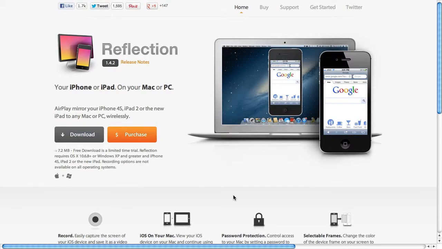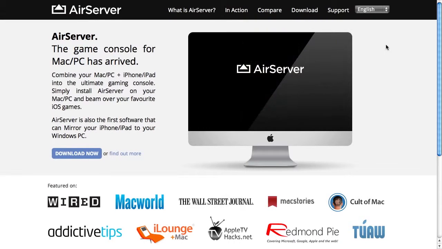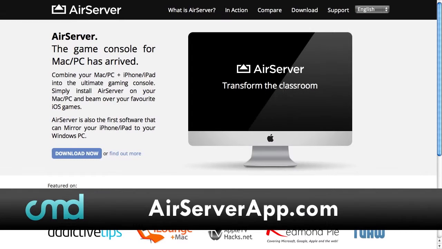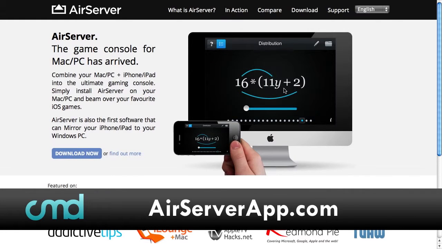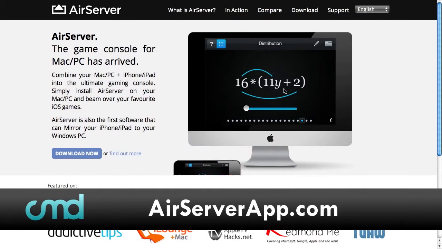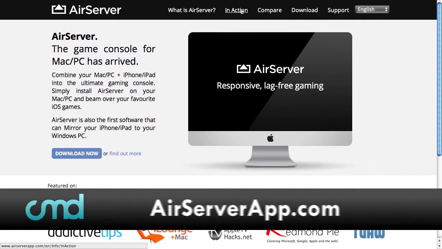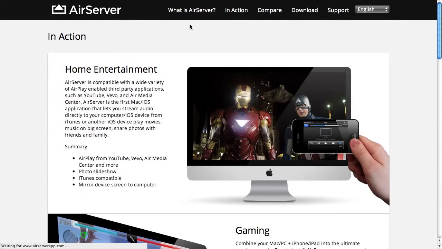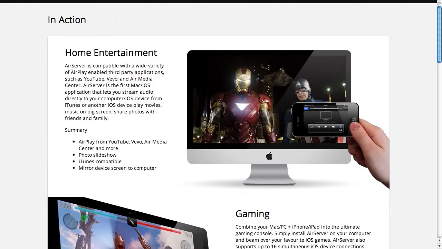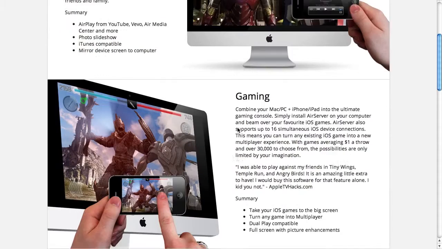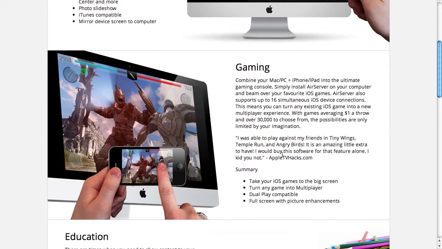Now, this one's okay, but I found another one that I really liked, and it's called Air Server. Now, Air Server is really awesome. It's just like that other app, but it does a ton more. So let's check it out in action. You can see that it does regular AirPlay where you send video or audio from your device to your TV set, or your computer in this situation. You can also do full screen gaming.